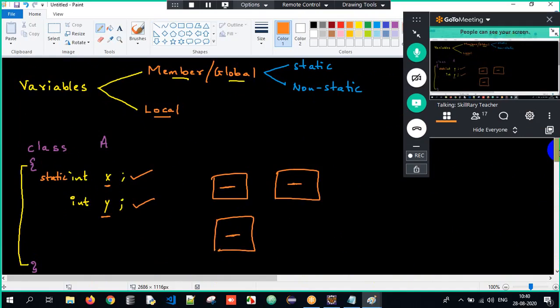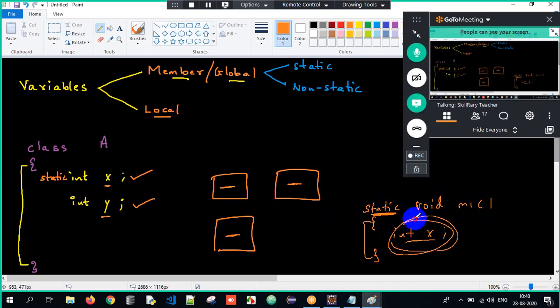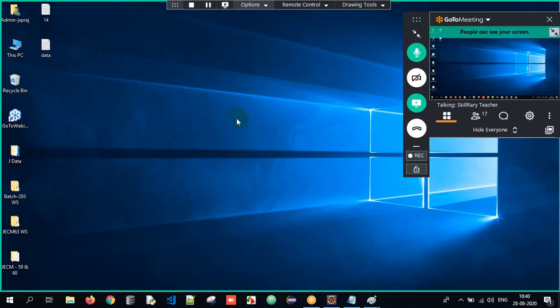If you have a static method, static void m1, and you write a variable int x inside it, it is accessible only within that method, so it behaves as static. If you have a non-static method m1 and define a variable x inside it, it is accessible only within that method, so it behaves as non-static. So for local variables we don't have types. It's only local, specific to that block. Clear? Great, guys.